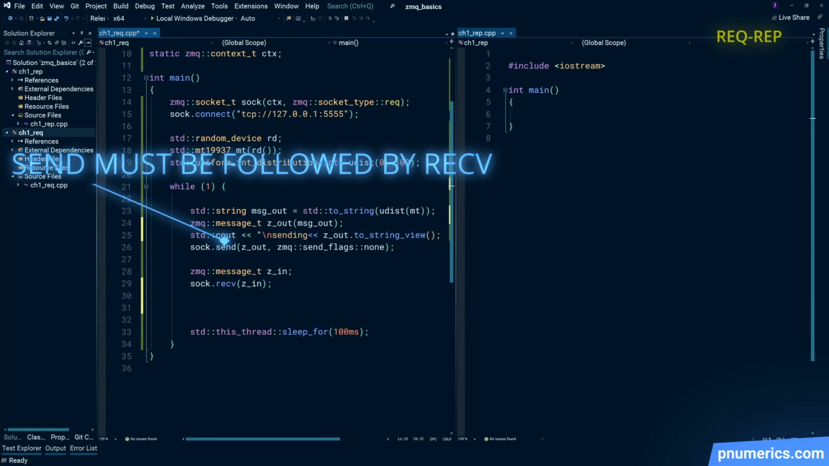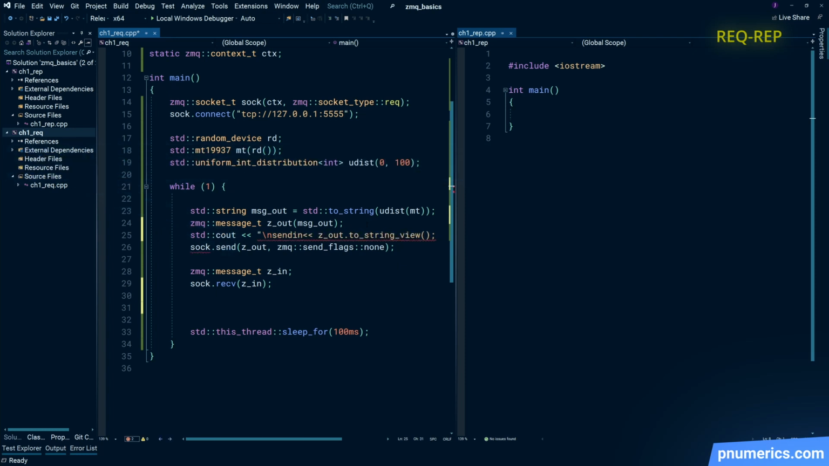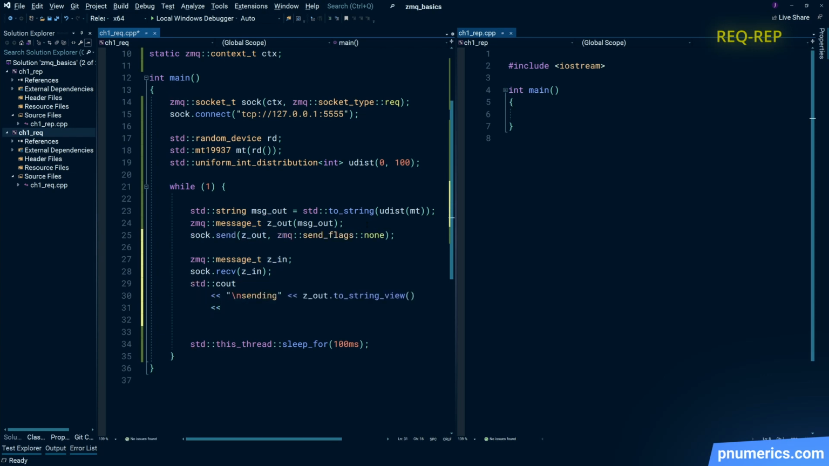You cannot have a series of sends with never receiving. And the same is true for the reply socket, but in a different order. The receive on the reply side must be followed by a send, and you'll see that in a bit. So all we're doing here is generating a random integer, converting it to a string, putting it into a Zmq buffer, sending it over the socket, and waiting for a message in return.